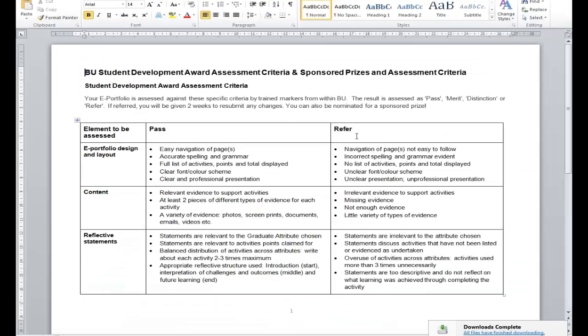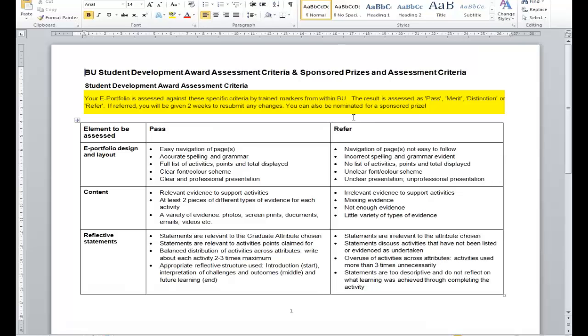For the purposes of the award, it's a pass, merit, distinction or refer. There's no fail. If referred, you're given 2 weeks to resubmit any changes. This could be a missing piece of evidence, some clarification in your writing, or any other item that needs changing.